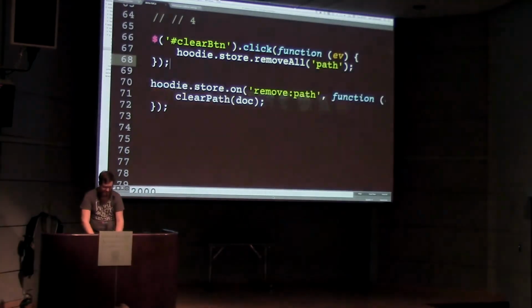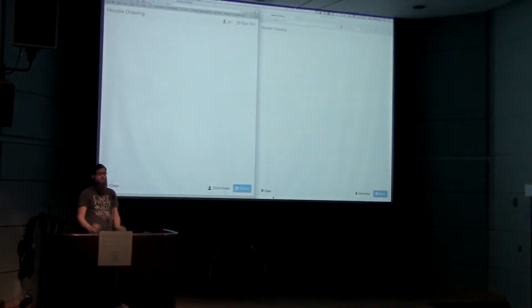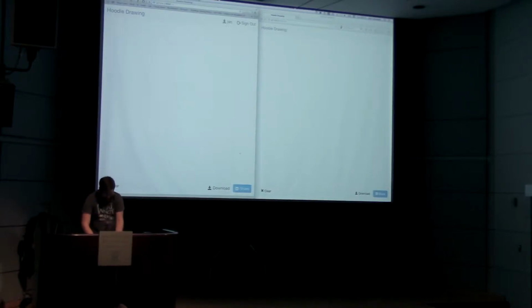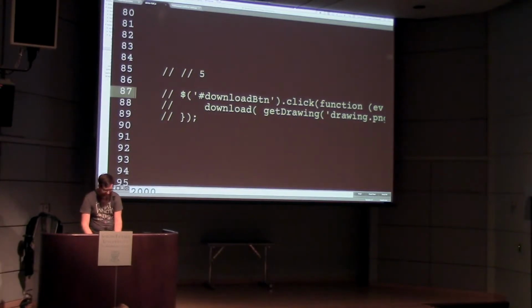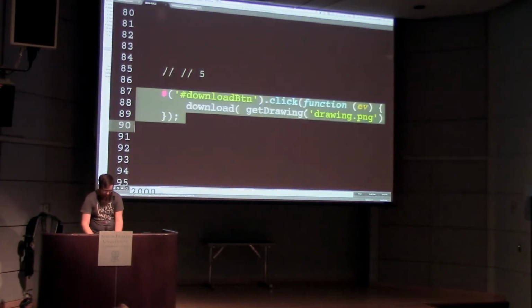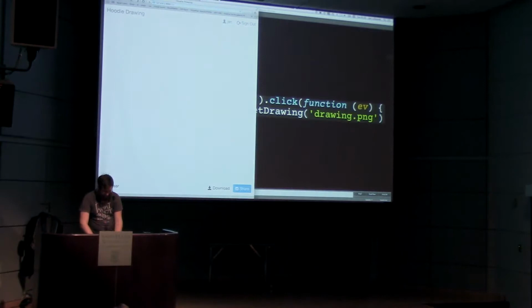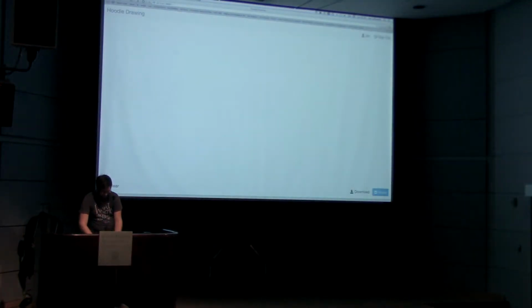Alright, so that's just all the regular stuff you need in whatever regular web app, right? But I want to download my drawings because, well, I think they're cool. So let's populate a download button. See if that works. Reload the thing over here. I can make this bigger again.